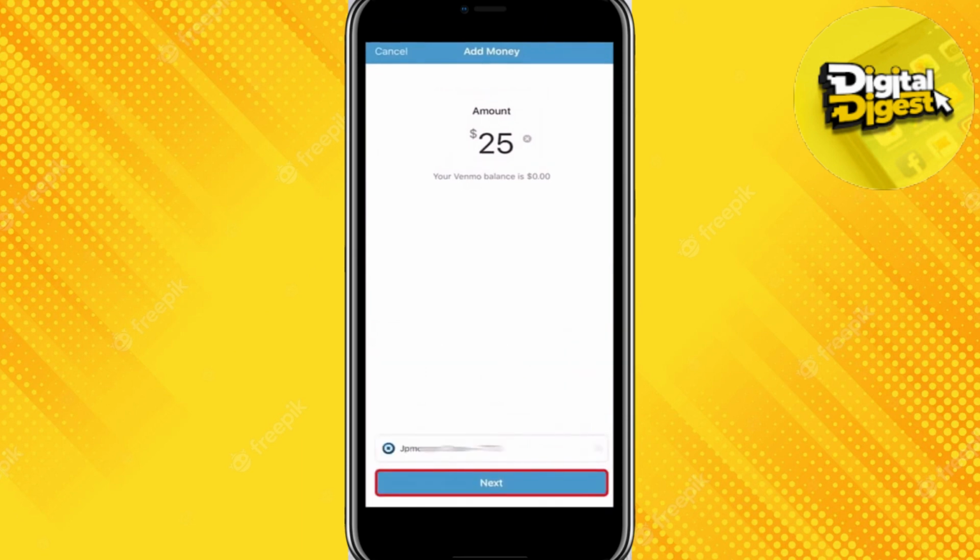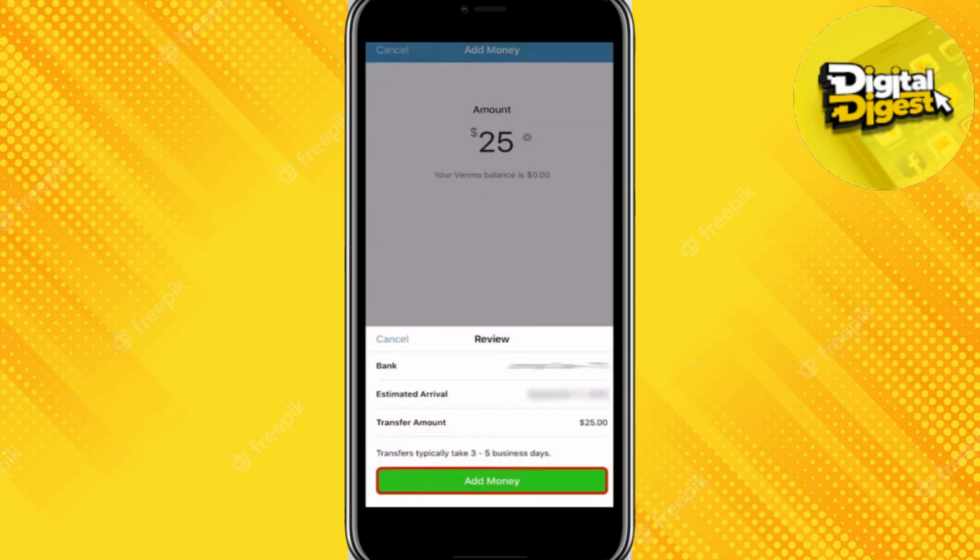And once you have done that, just click on the next button. And once you do that, you have to click on add money. Once you click on add money, your amount will be added to your Venmo balance. So yeah, that's it. That is how you'll be able to add money to your Venmo balance.